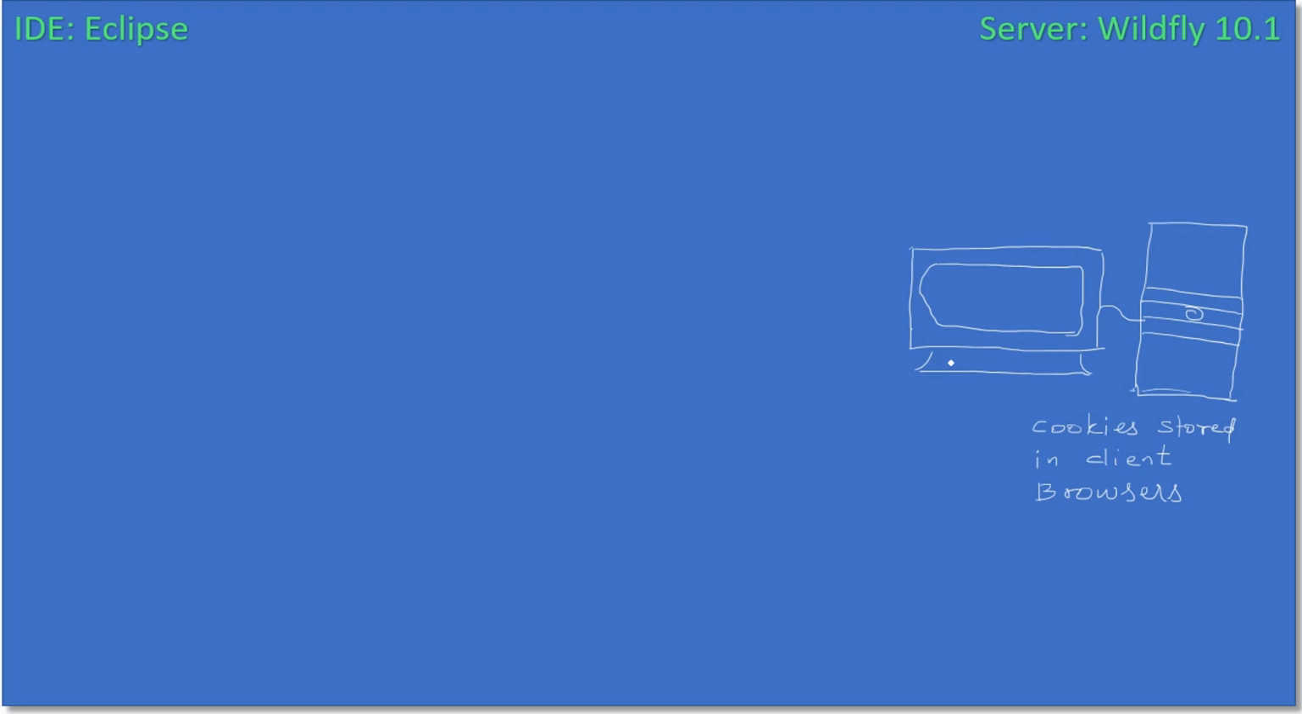If you see, the cookies are actually persisted. So the persistent location is the client browser. That means in the client box the cookies are stored. So when the server needs them, it will request the client machine to send those cookies.